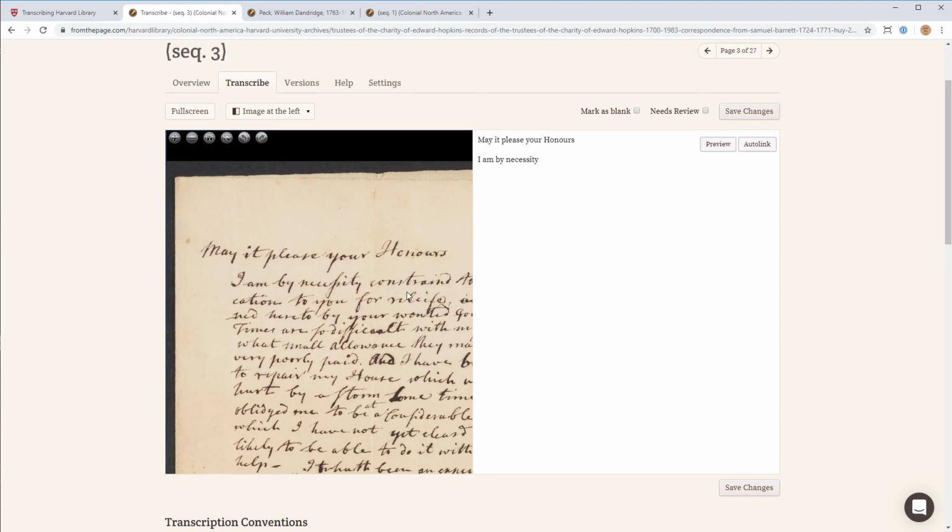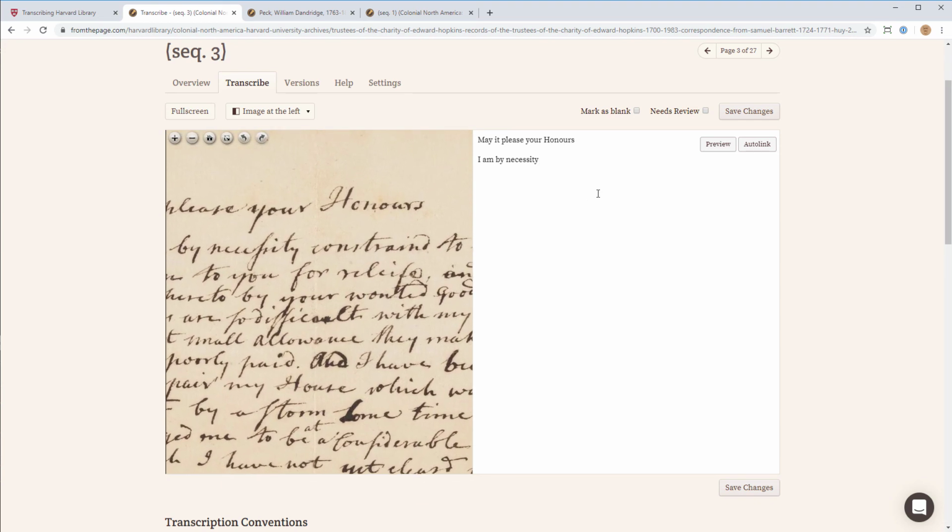So I'll continue here. So I am by necessity constrained. So we've already got another thing here. Constrained, we would normally spell with an ED like so. He has written it without an ED. You should transcribe what you see. Don't correct their spelling to constrained with an ED. Just put it exactly as you see it here.